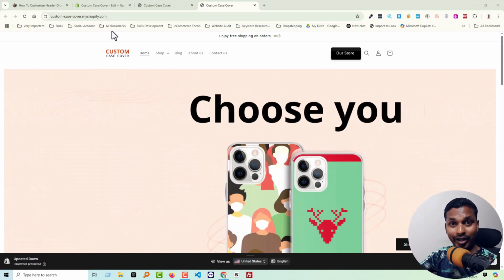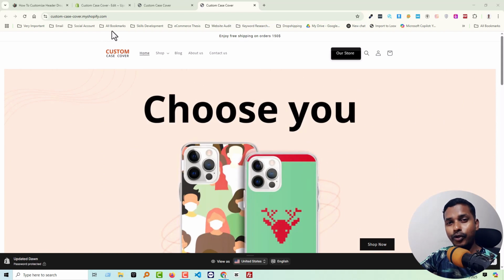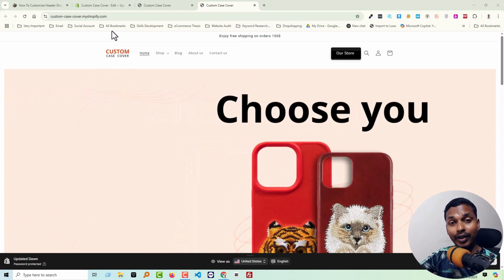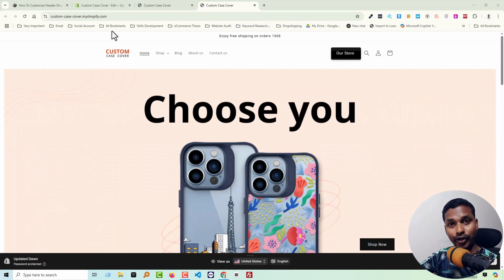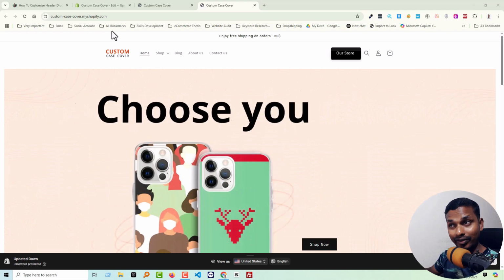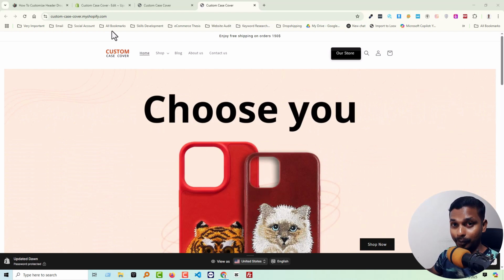In this tutorial, I am going to show you how to customize the header drop-down menu and add multi-level to make it more professional, more eye-catching and more user-friendly. So, let's get started. First of all, I want to show you the result, then we'll learn the process.